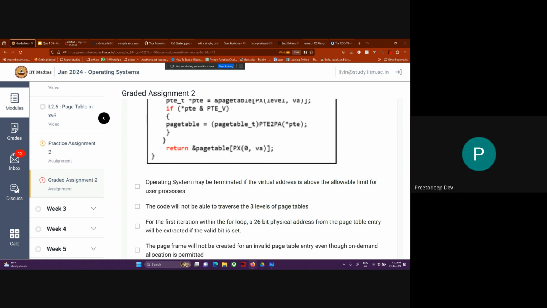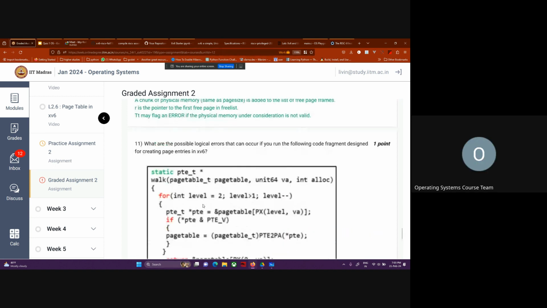When you say marks, do you mean everybody will get full marks or partial marks? Yeah, everybody will get full marks, whatever the marks is given. Okay. As of now, in the dashboard I see that marks for all the grade assignments have been released except for this one. Maybe we'll check and release as soon as possible. Okay, sir. Sure.